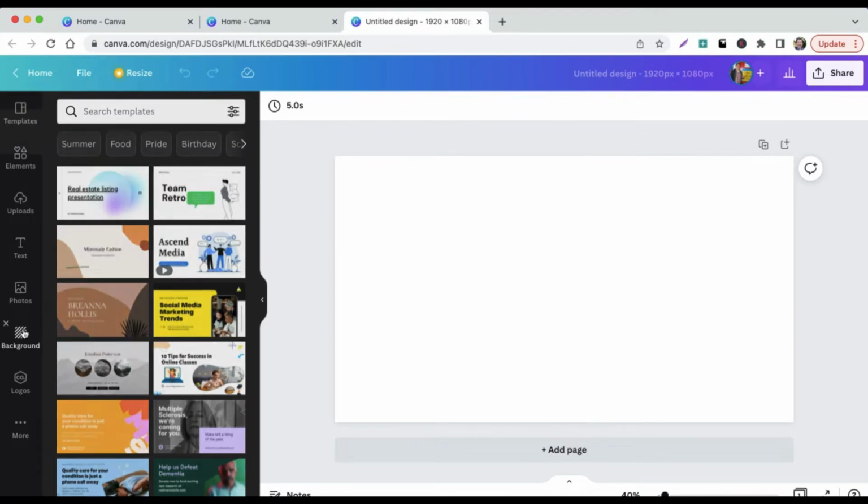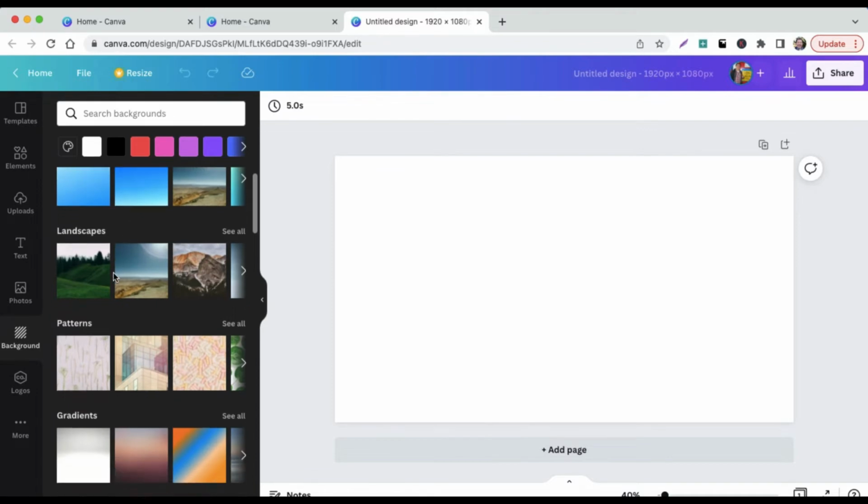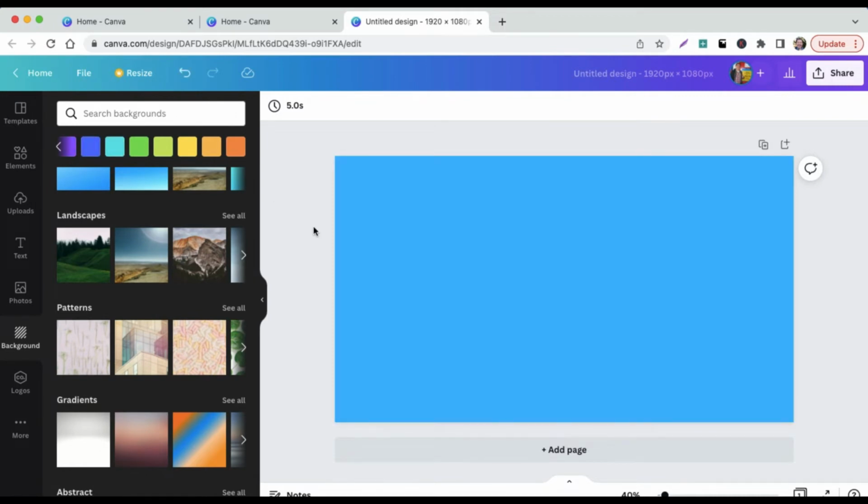Now, often I will start with a background. As I mentioned, many of my backgrounds, I just do a light blue background. So you can click on some of these things will show up as recently used. There are landscapes here. You can go and scroll through and just have colors as your background. So I'm going to click on this one, and that's going to show up as my background.